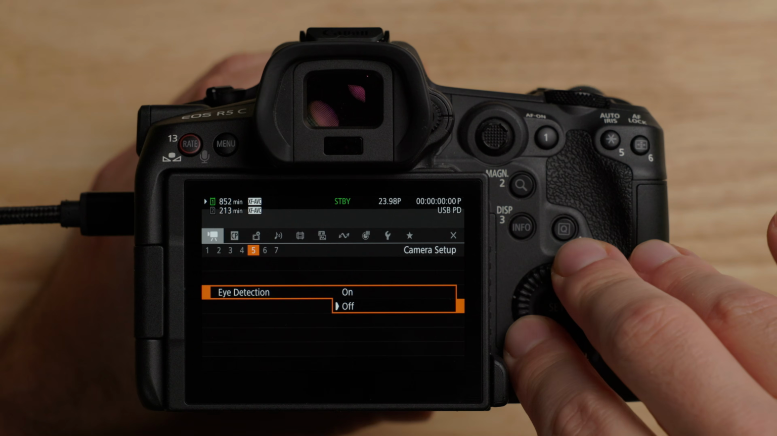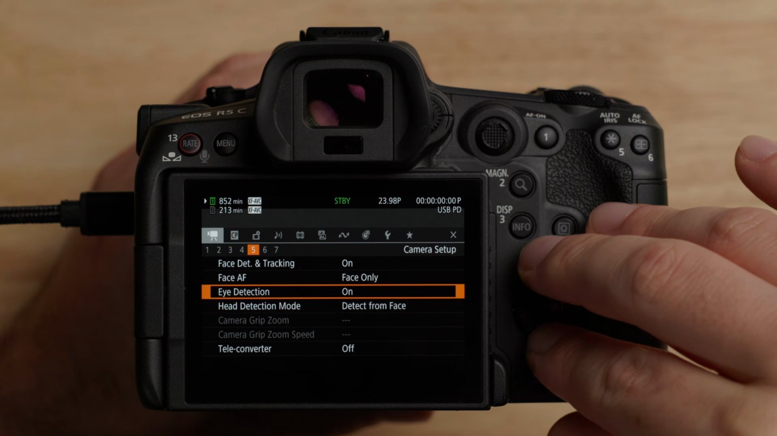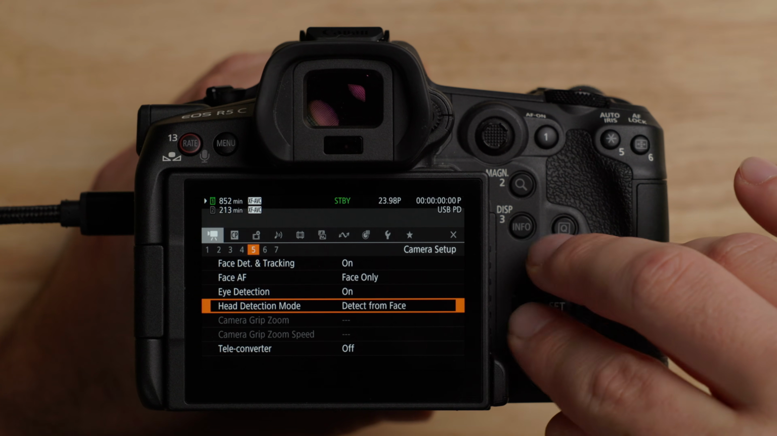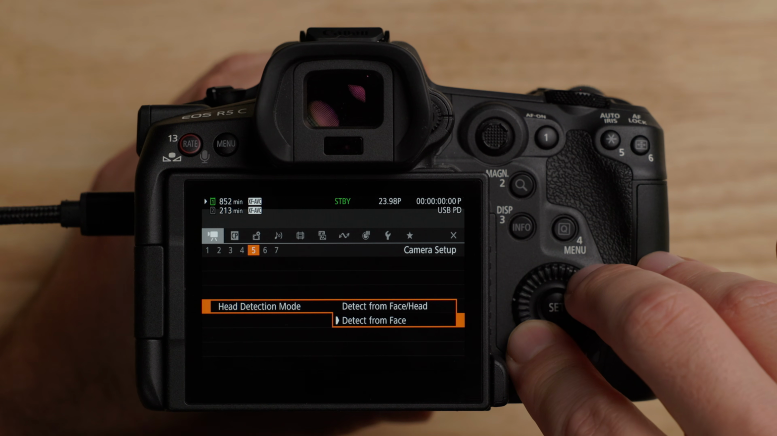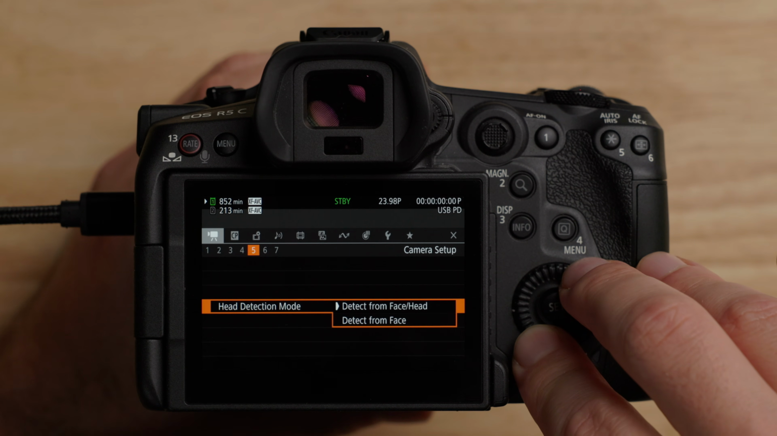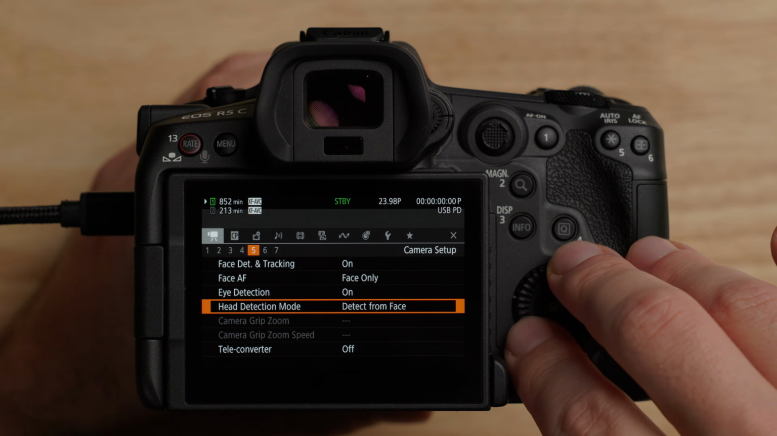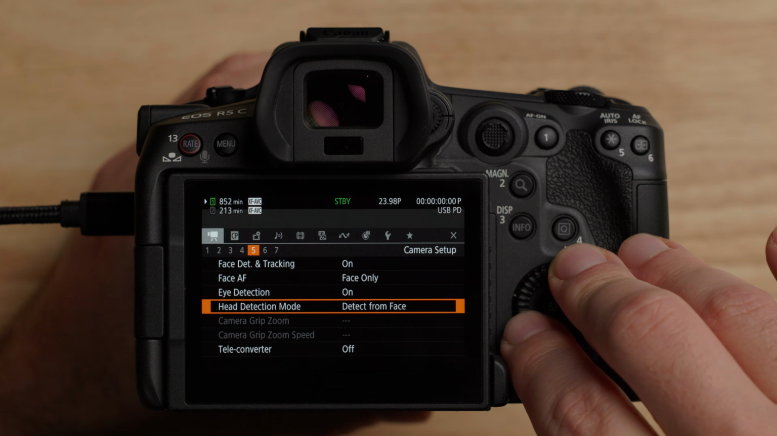Now you can also turn eye detection off and on. I usually leave that on. And then there's a new, I don't know which firmware this came in, but there's detect from face and face/head. So if you wanted to only look for a face or register a face and a head, you have those options there as well. The camera grip and zoom.